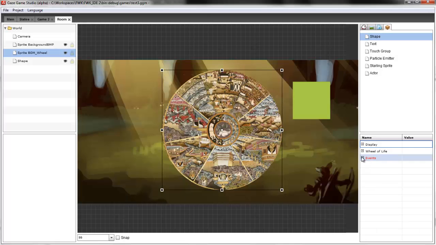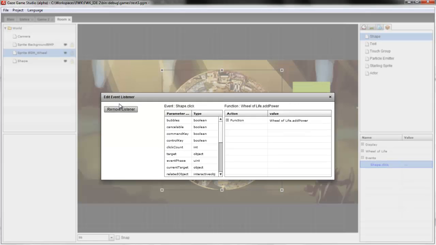So now I have this events panel linked to the shape click event, and if I go to edit, I can now edit the event listener, and here we can see the different kinds of properties that are in the event object.